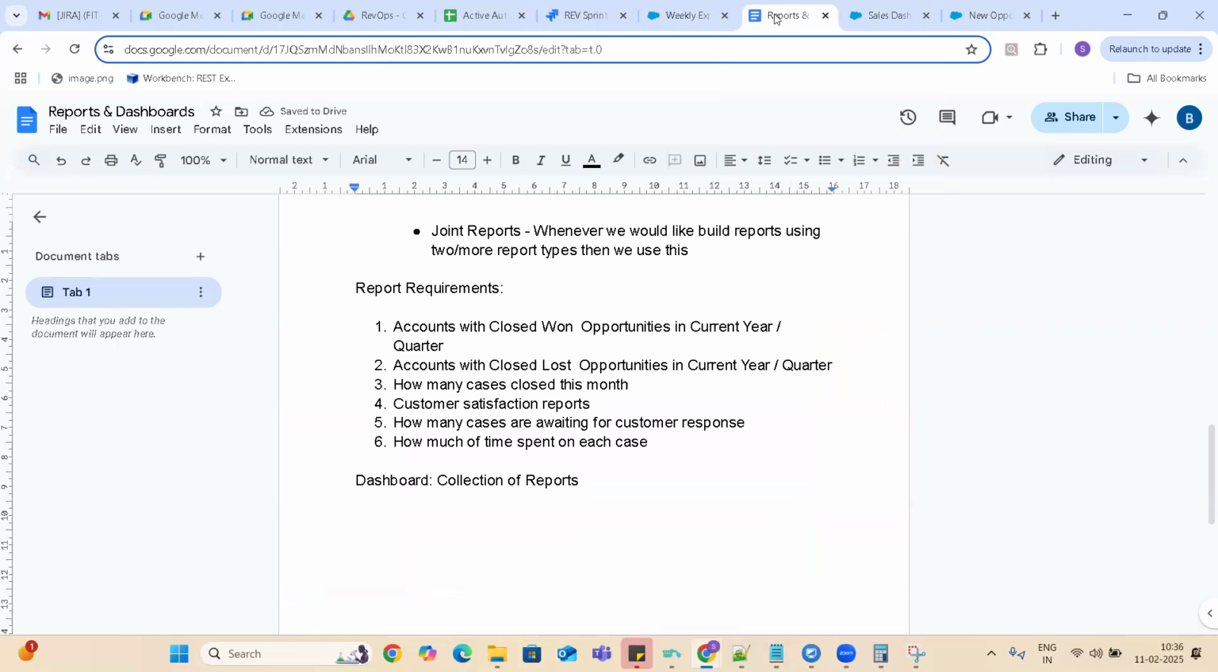So there won't be types of dashboards, guys. Dashboard is the only thing. It's a collection of reports. Max, we can have 12 reports. 12 reports. Important points to note down.